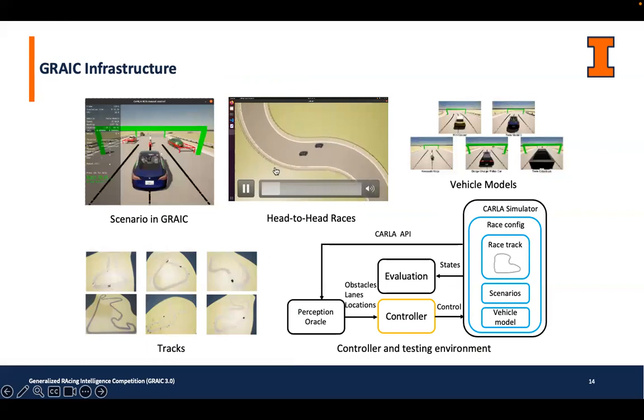For the middle part, you can see this is a simple simulation with no other obstacles in this case. In this case, it's just like 2 controllers racing against each other. And in the GRACE competition, we also have different models, for example, bicycles, Tesla Cybertruck, Dodge's car, so different types of vehicles. And we have come up with different types of maps, simple maps, complicated maps with different curvatures like that. So how this will work is that we use a simulator called Carla.